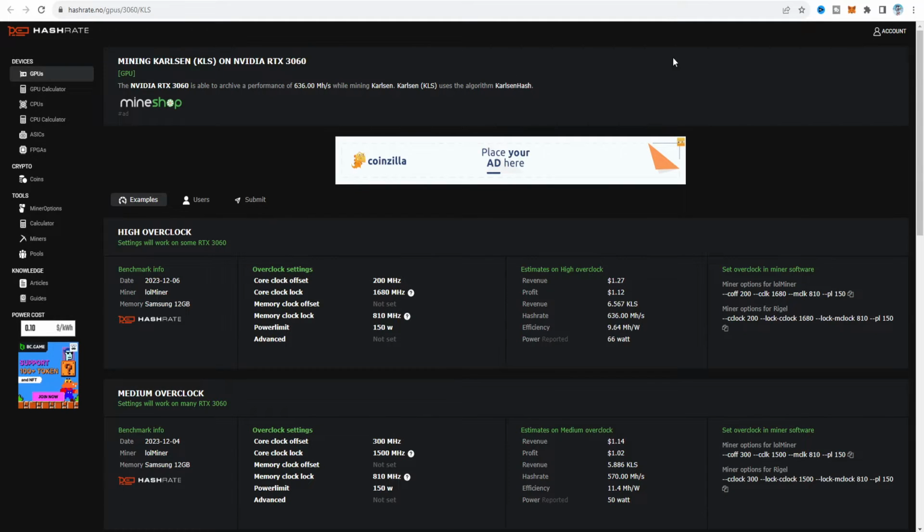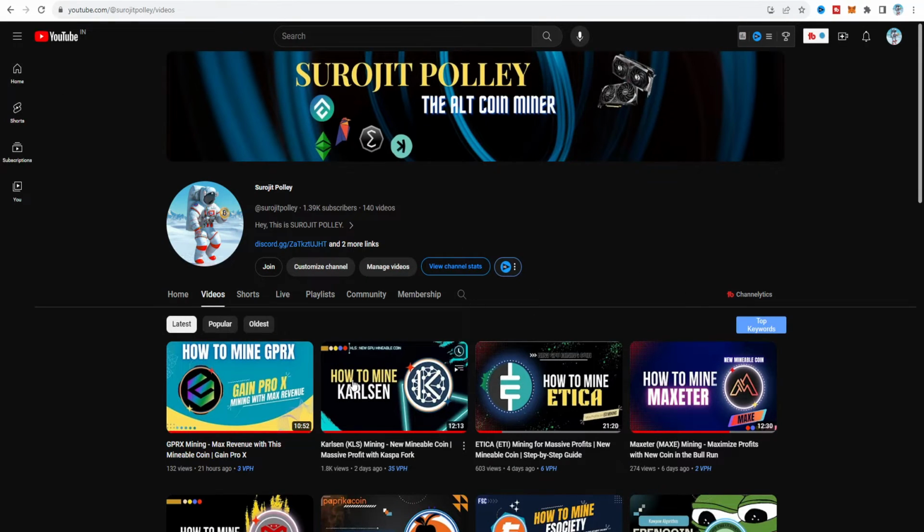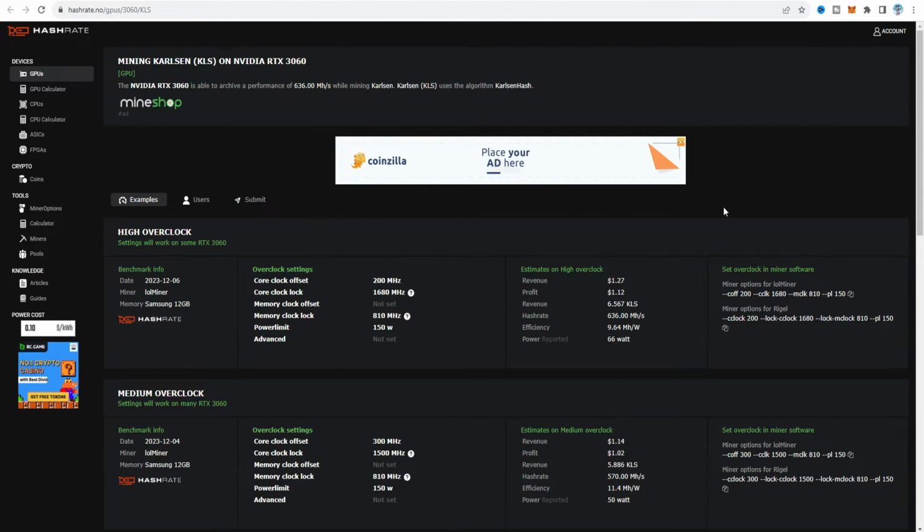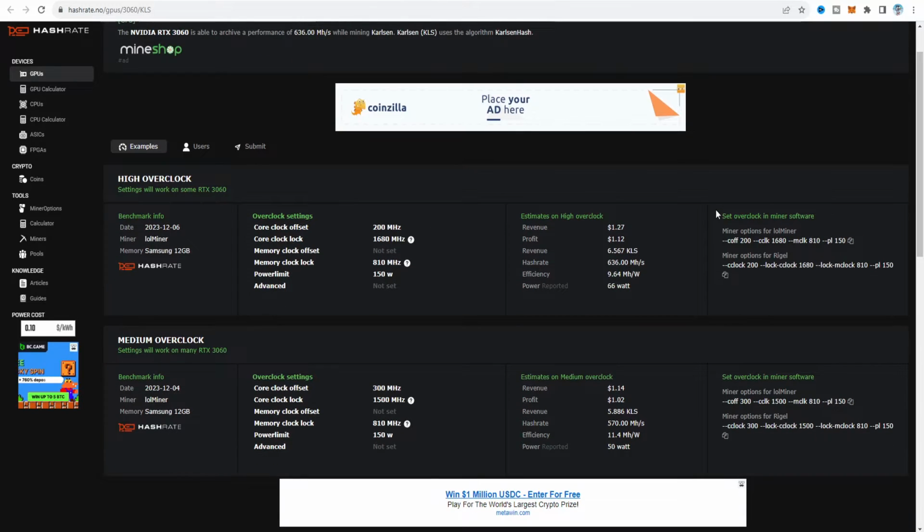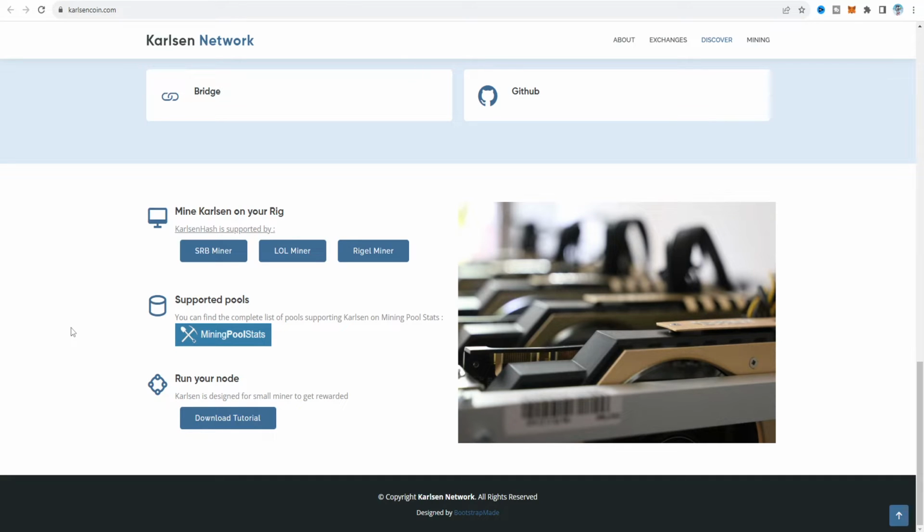In the video I made about how to mine Karlsen, I made a flight sheet on the SRB miner, and the hash rate is about 470 megahash per second on the medium overclock setting. And I told you in that video that if I set the high overclock setting, then the V1 card is going to crash, but the V2 card is perfectly fine. But I don't get the same overclock setting on the SRB miner. That's why I am not choosing the LOL miner, but because of the crashing issue I chose the SRB miner. But still, if I choose the high overclock setting, the SRB miner also crashes my GPU.